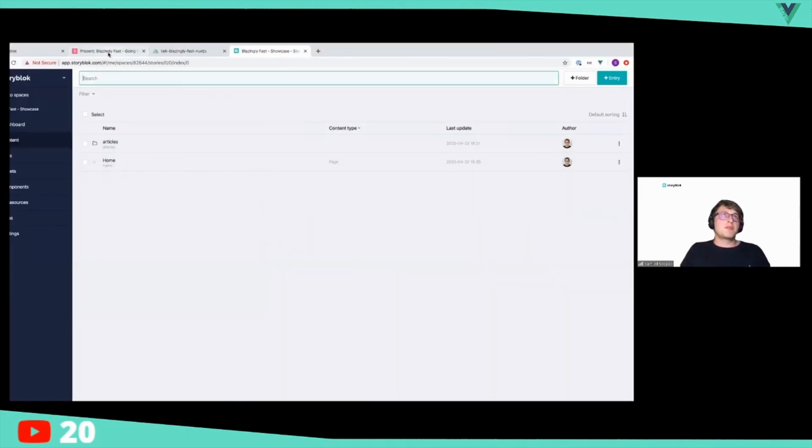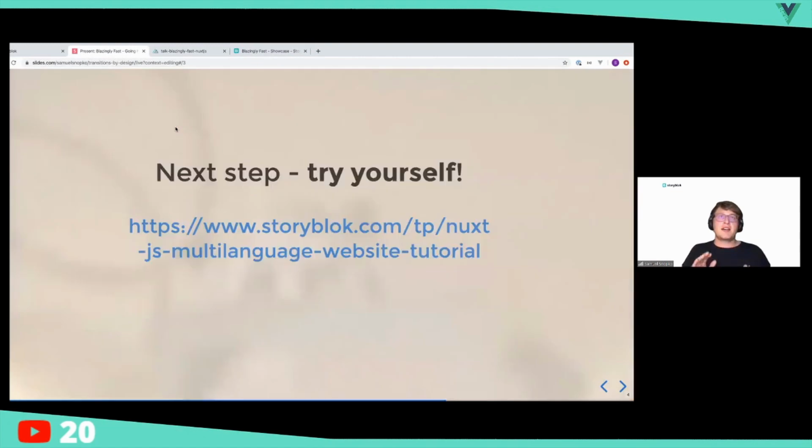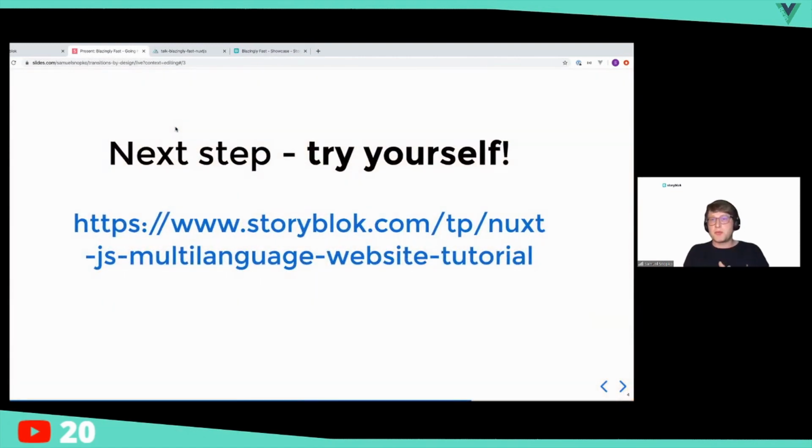So let's jump back to the presentation. And okay, yes, this is one more slide. If you would like to continue with what I showed you, you can go to this link and just go even deeper. It explains all the different stuff you can do with Nuxt.js and Storyblok together, and all the principles of the headless CMS and all that stuff.